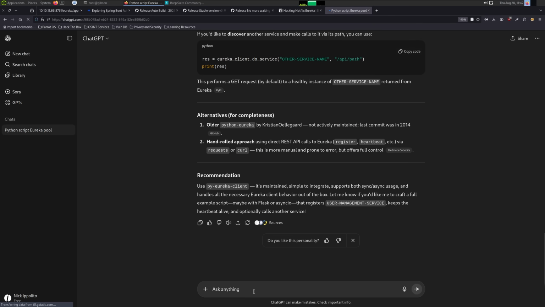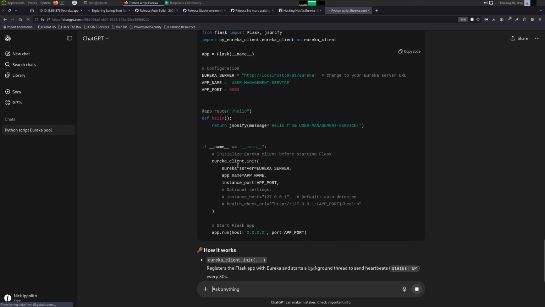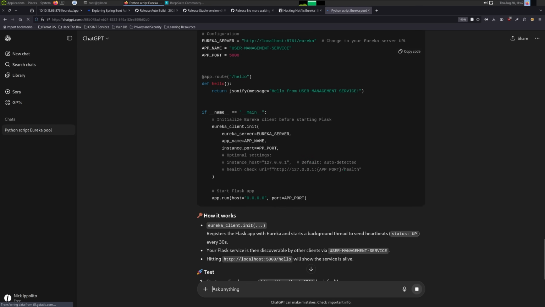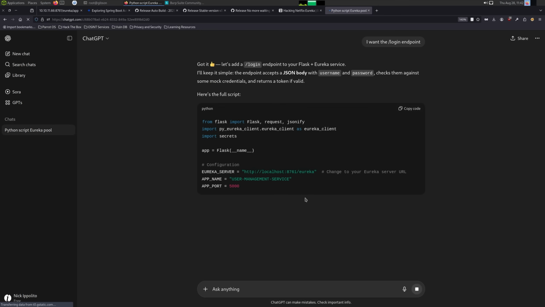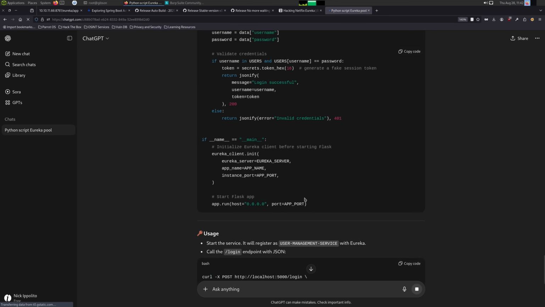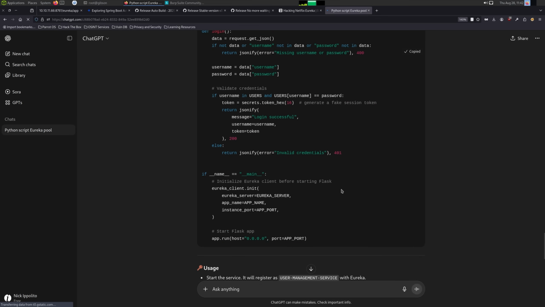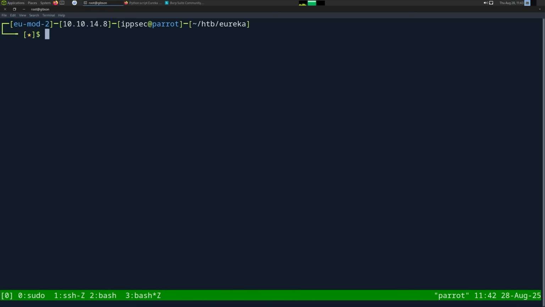Let's see. Can you give me a full script that does this with Flask? This seems to be good. I want the /login endpoint. So hopefully this works easily. It's always hard to include AI stuff in videos because I never get the same thing every time, right? But we'll play with this and debug it. It shouldn't take too long.